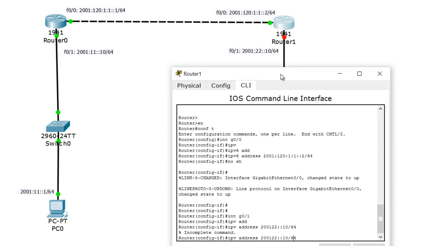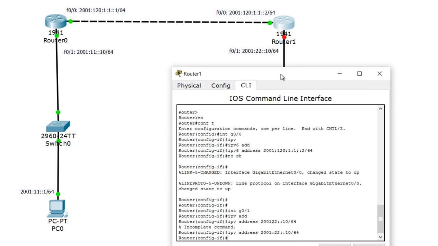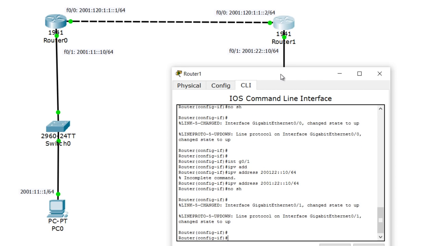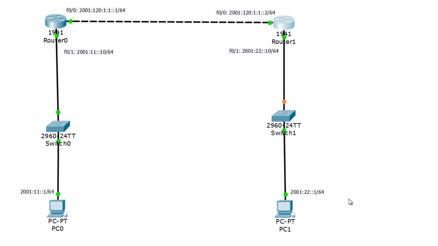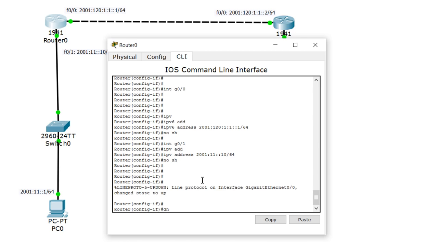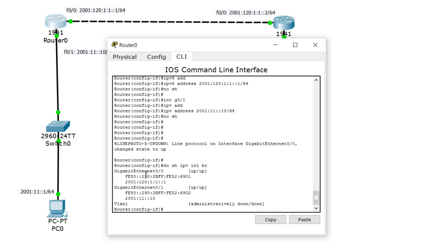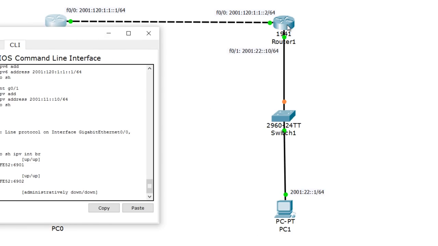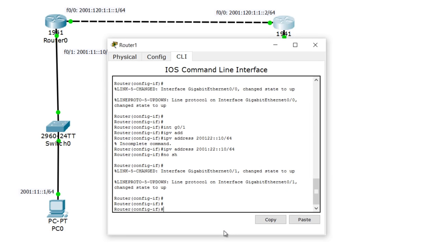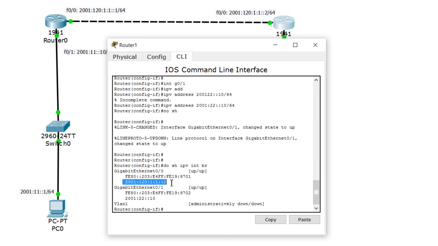What's wrong? Oh, sorry. So these are the things. Right, so IPv6 address, that's done, and let's say no shutdown, and this interface is also up. So technically now everything is done, configuring wise. So let's go here and say do show IPv6 interface brief, and we see that there is a link local address that is configured and the required IP addresses are configured. Similarly, if I come here, I say do show IPv6 interface brief, and I see that the required IP address is configured and the link local address is also configured, right?